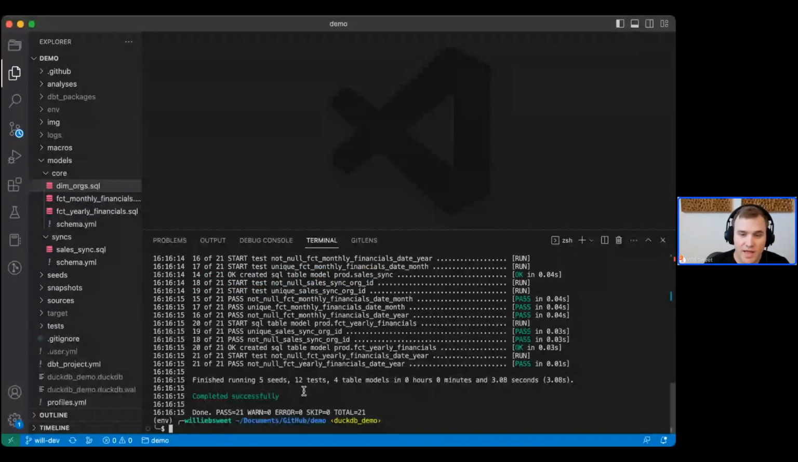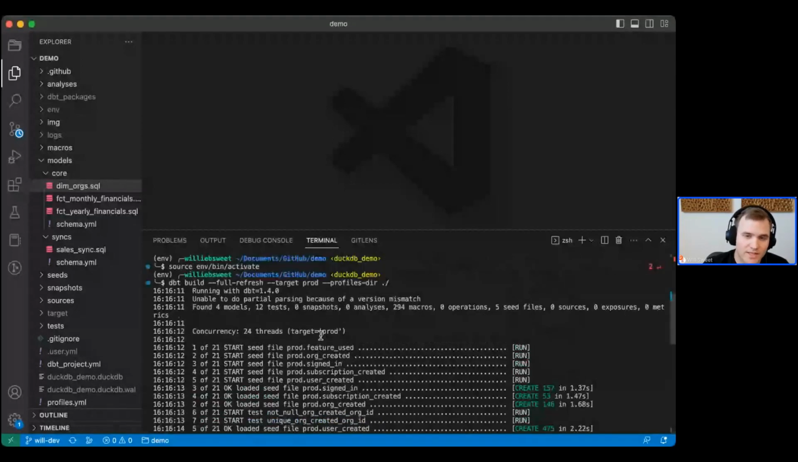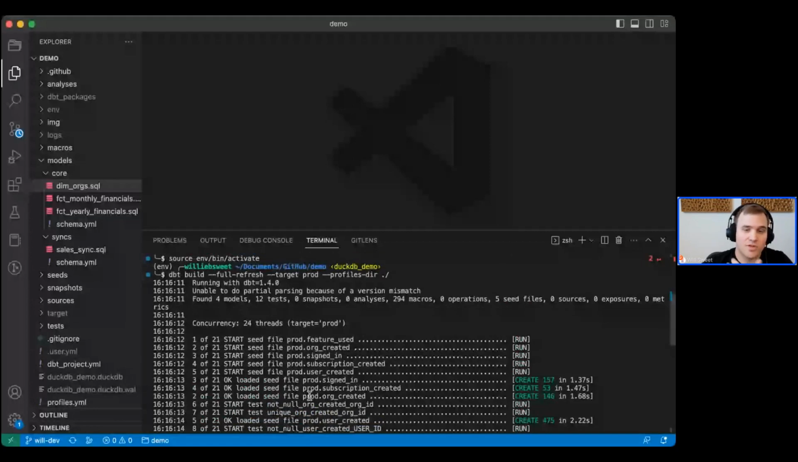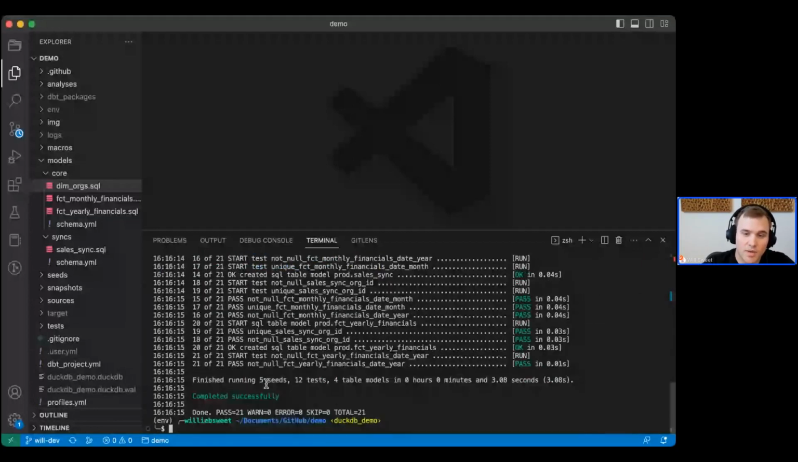So now once I reran that dbt build command with the full refresh to prod, you can see that we've started creating all the production versions of this table. So the target is prod. We've created all the tables. We've run our tests that we've added. And we've also seeded 5 tables as well. So this is the extent of our production database.